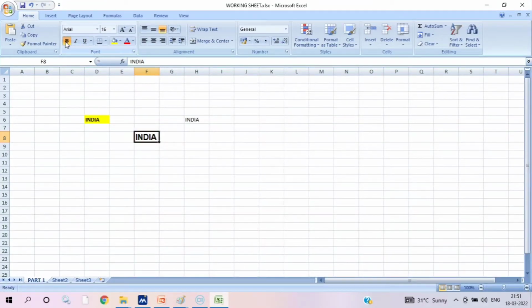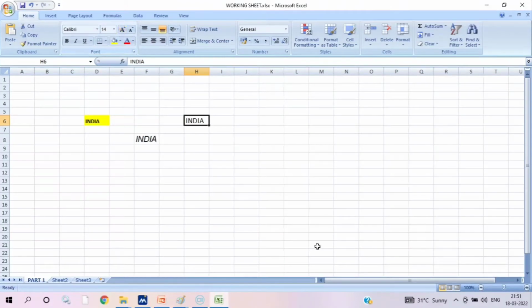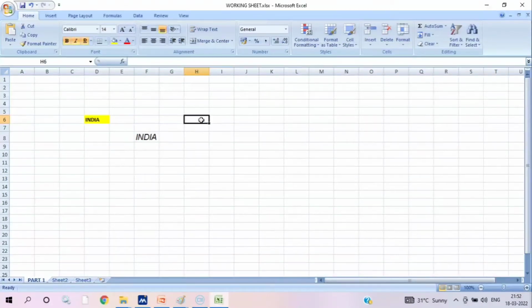So this is the bold option. Italicize, you can change the text style to italicize. You can make it bolder. So I'm just increasing the font size. Here is underline. You can see single underline and double underline. So you can also apply bold and italicize by using the keyboard.